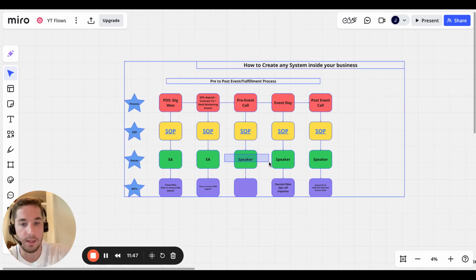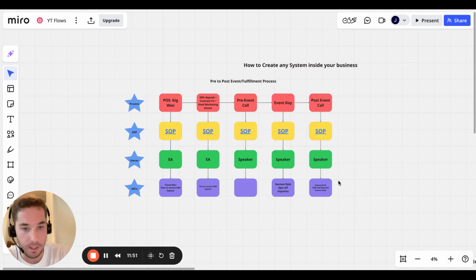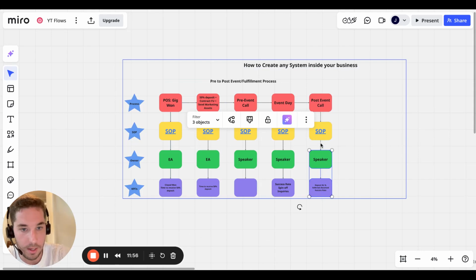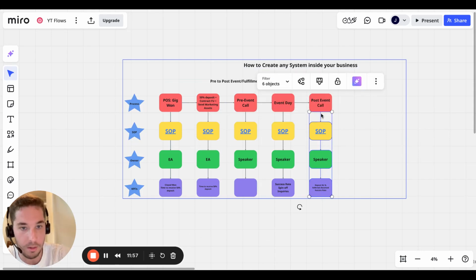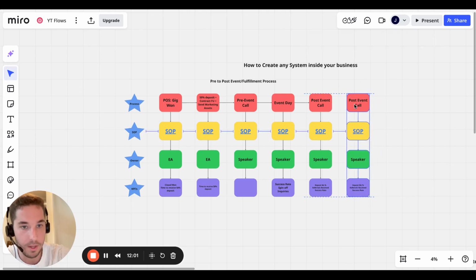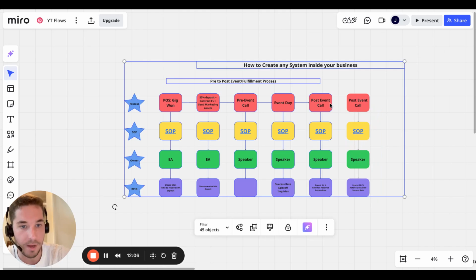Again, guys, this is the pre to post event process. Obviously, a lot of the steps in this process are owned by the speaker. Actually, let me put one other piece in here, which is pretty crucial too, which is going to be the post event flow. So there should be a post event email that you or your team is sending to wrap up the event.